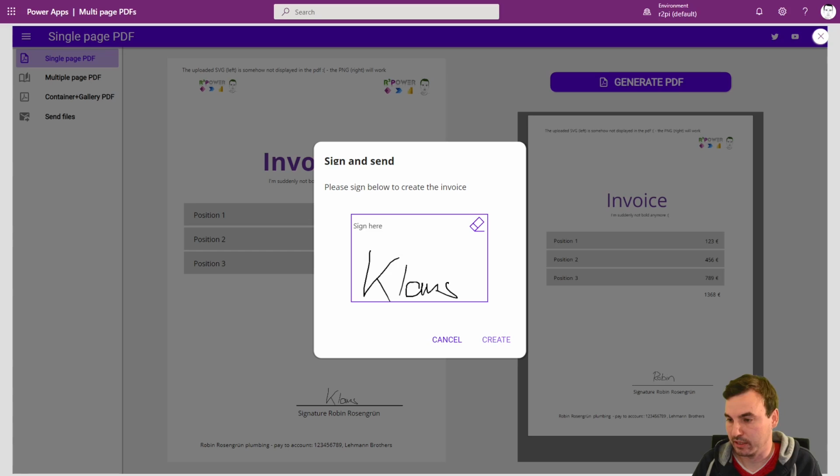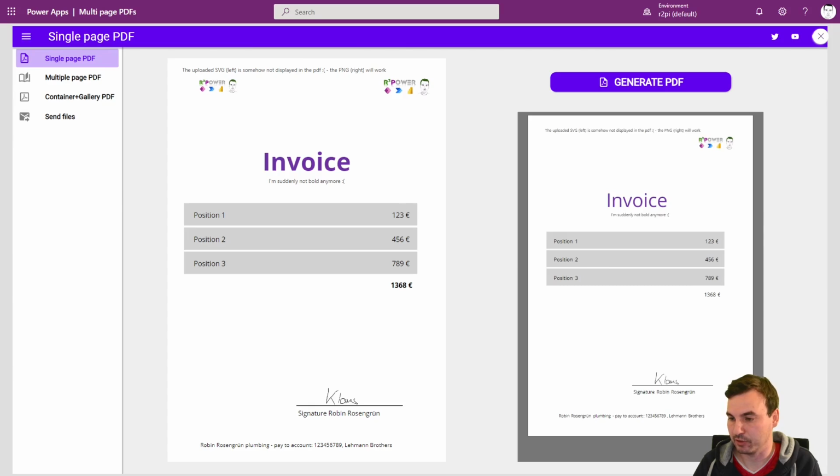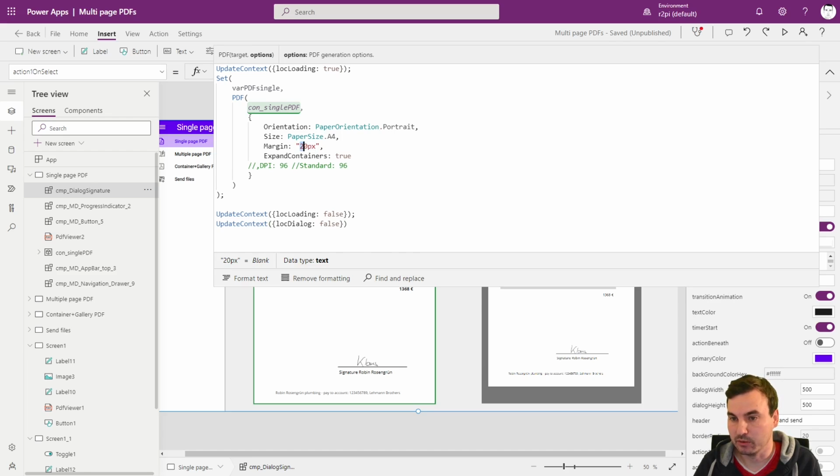Of course, this works a lot better on a tablet. You see this preview, it already works. And then we have the updated PDF right here. So let's look at the PDF function I'm using here. Basically the same as before, but we are using a margin of 20 pixels.